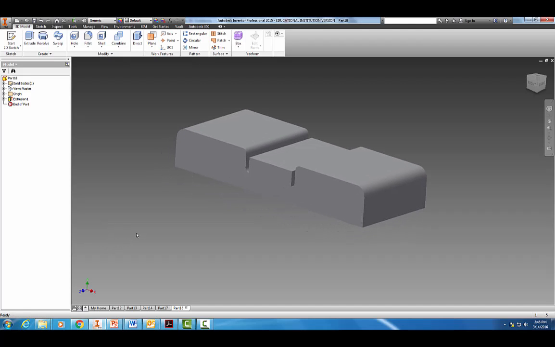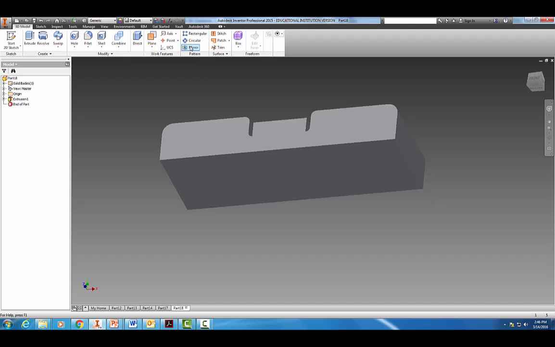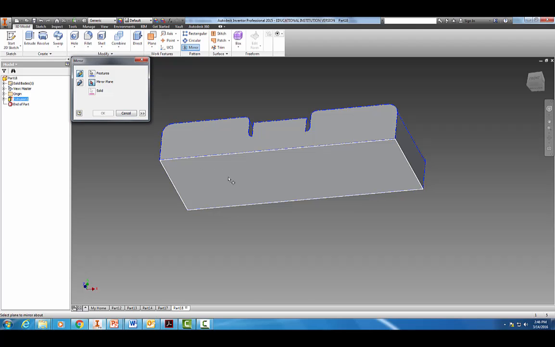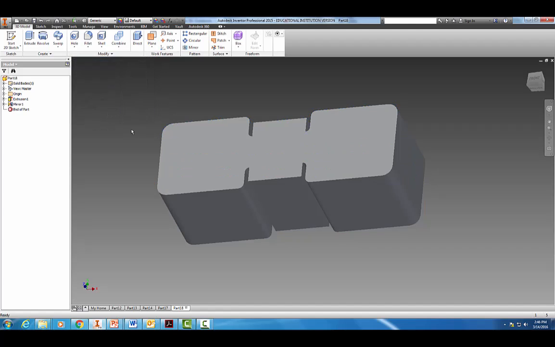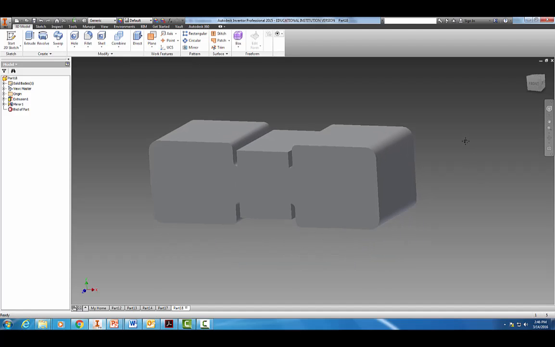But now we can do a 3D mirror. Go ahead and hit there. Features, we want all of that. In the mirror plane, we want to mirror it on this plane right here. Hit OK, and there we go. So you can do this multiple ways. Go ahead and save your part as connector, and we'll see you next time.